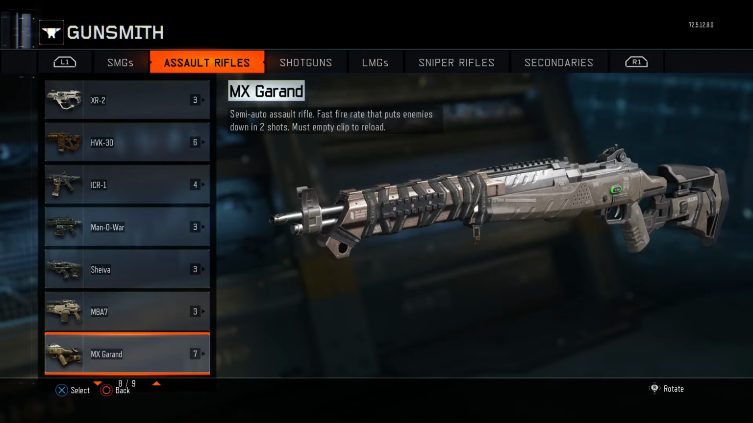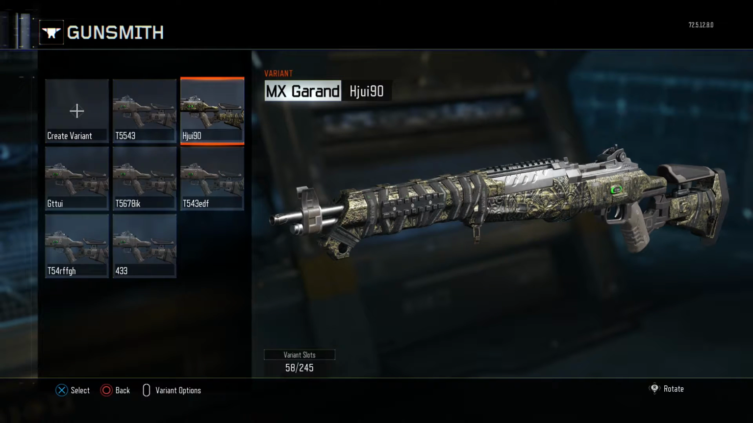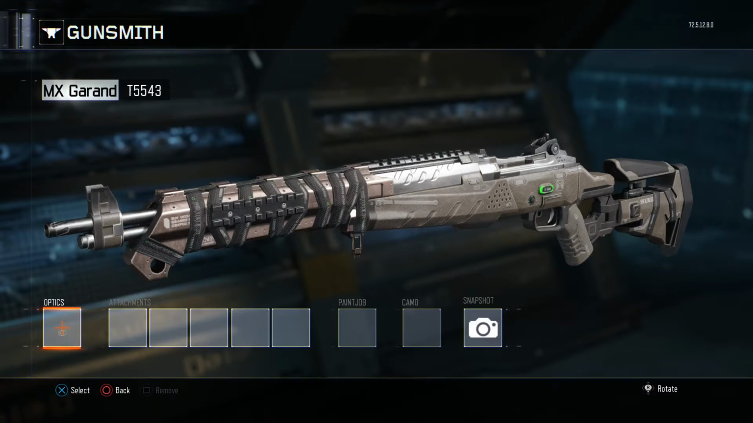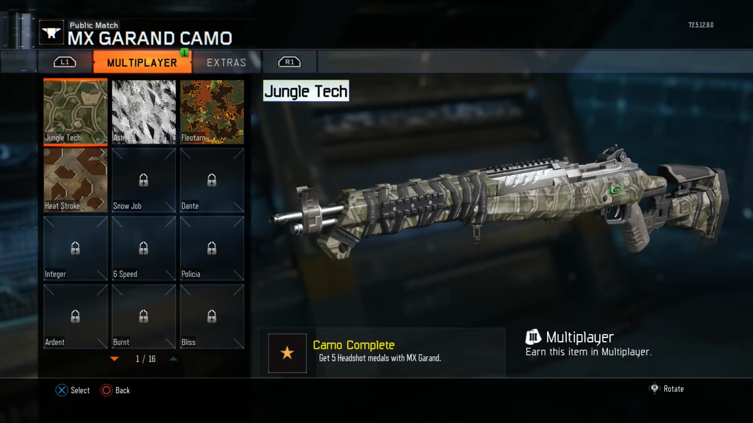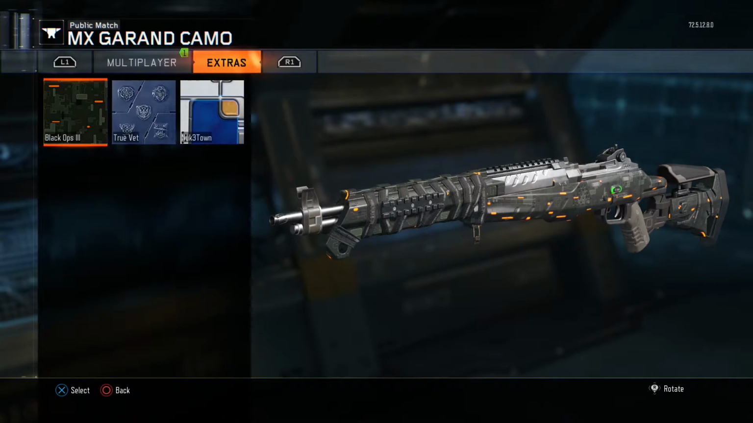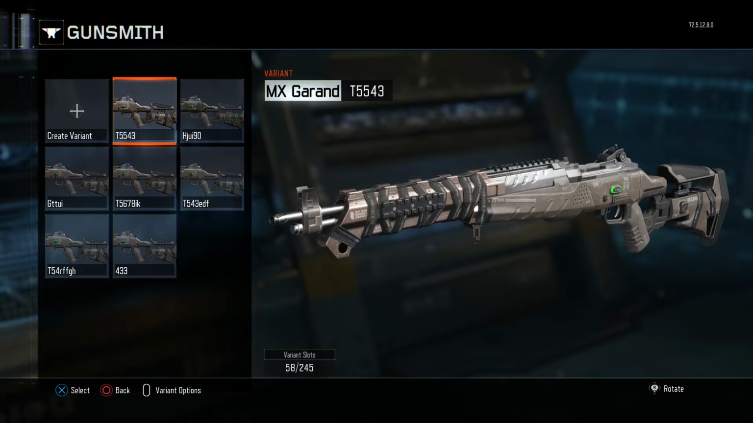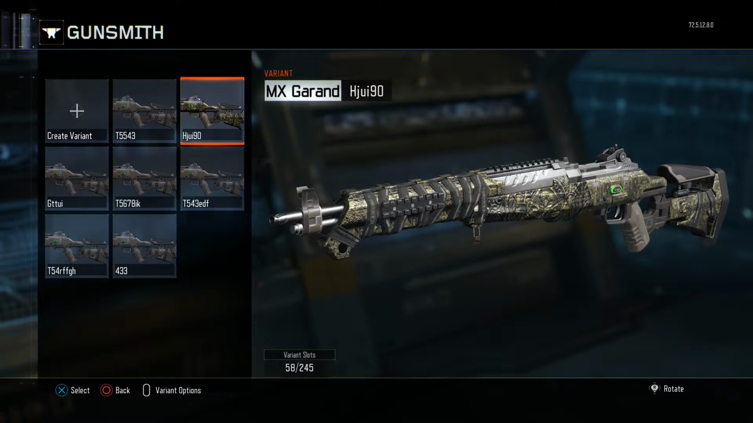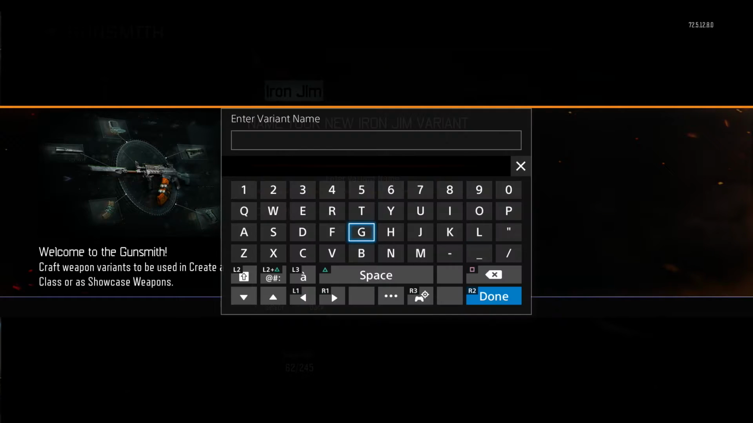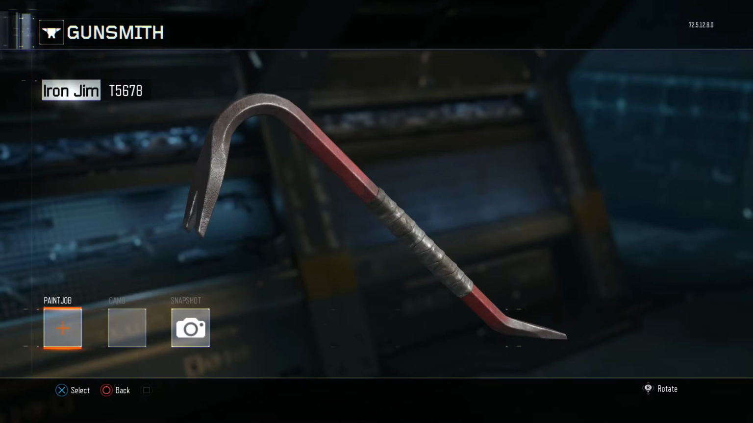It also works for black market weapons. As you can see, etching is now on the MX Grand, and you cannot even put black market camos on the black market weapons. As you can see, all you have is multiplayer and the extras, but I have etching, which is a black market camo on a black market weapon. Alright, so just make a variant, make a bunch of variants.